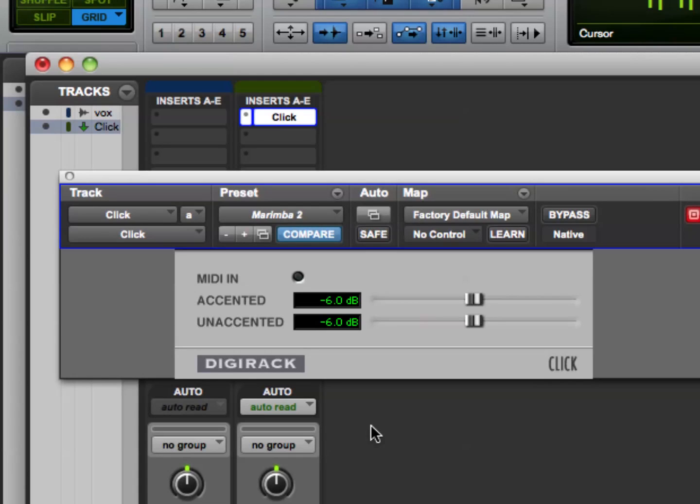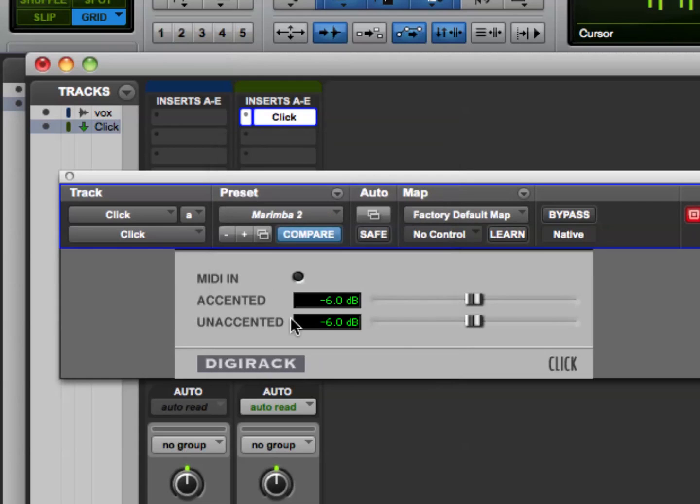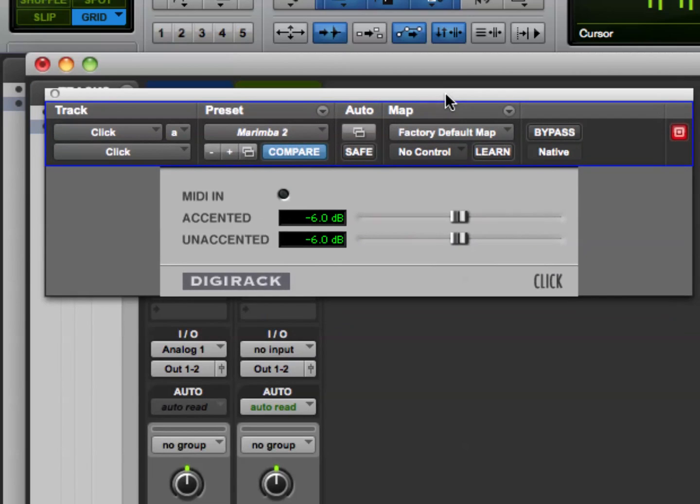So go to the mix window, go to the plugin itself, and open that plugin. What you'll see is there's a preset that says Marimba 2, and all you're going to do is hold Option and click on the accented and the unaccented. The reason why this is healthy is that most people accent and unaccent not by pitch but by volume, which sometimes allows people to get off the click because the volume changes. So a lot of times you want a really consistent volume so you can keep to it.